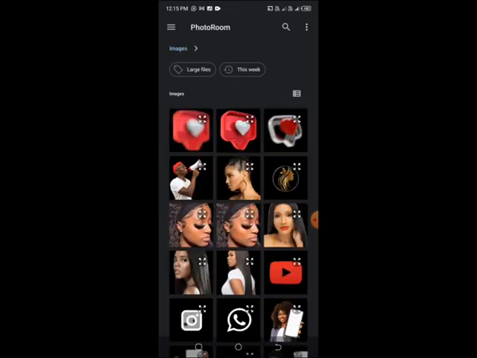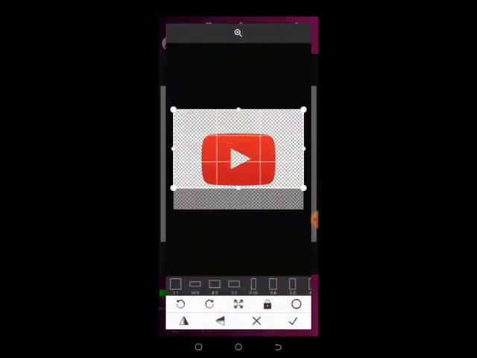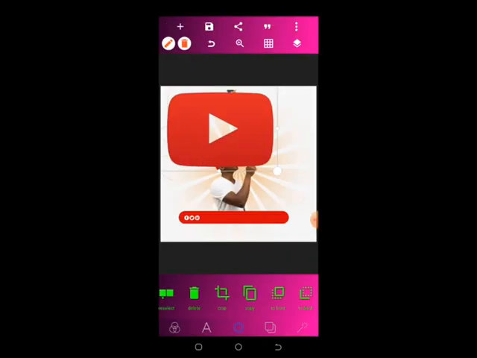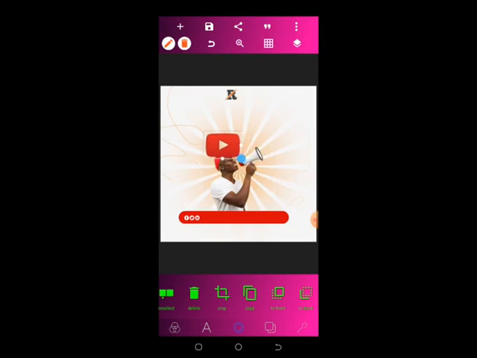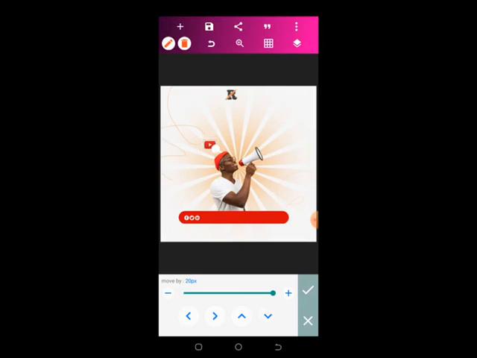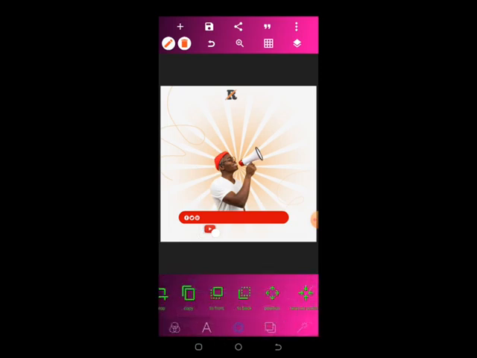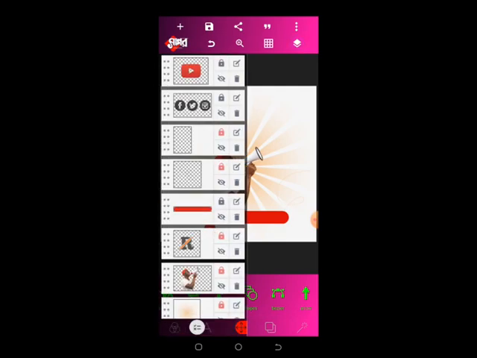Okay, I'll come over to Photoroom. I'll import this one. I'll crop it. I'll crop this. I'll click on the check mark. I'll reduce the size here. Size. Then I'll use this to bring it down. You position it here. Then you click on the check mark. Then you come over to here. Then now we are going to put something here to make the logo very okay.